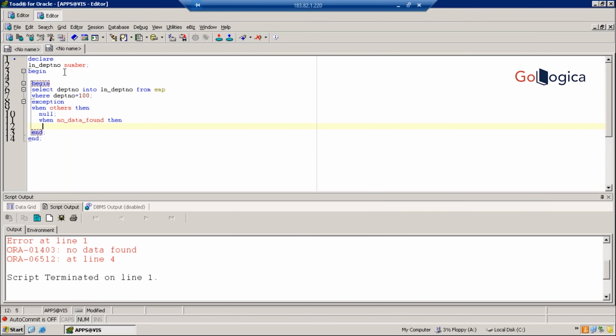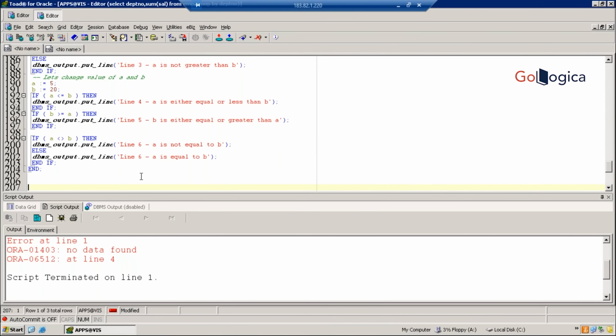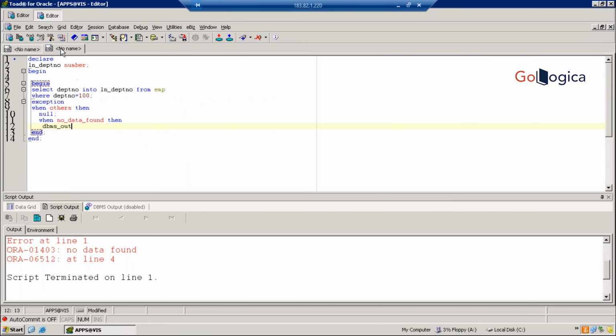DBMS_OUTPUT.PUT_LINE, right? DBMS underscore output dot put underscore line. I forgot it. Output dot put underscore line.